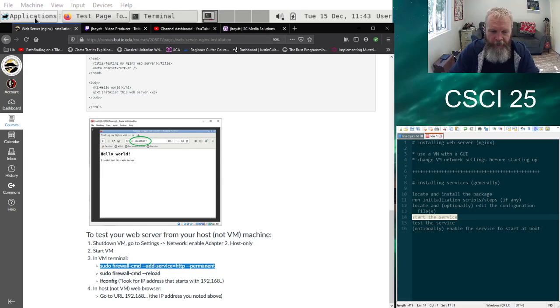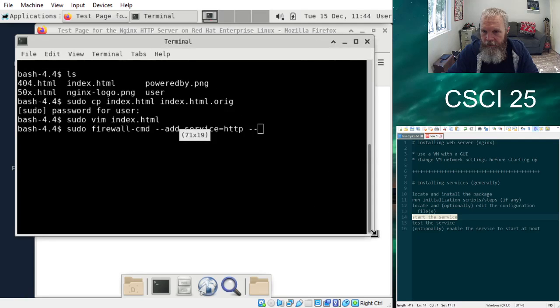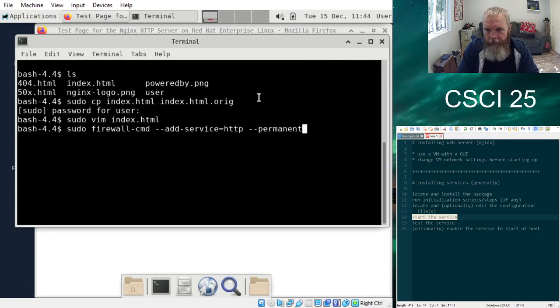These are the commands I'm about to apply. I'm going to add the HTTP service, then reload the firewall rules, and then go grab an IP address. So that's what's happening next. Okay, here we go. I'm going to stretch this out so that it all fits. Same thing from the guide.